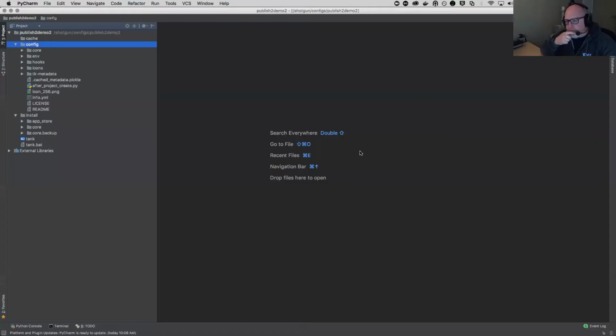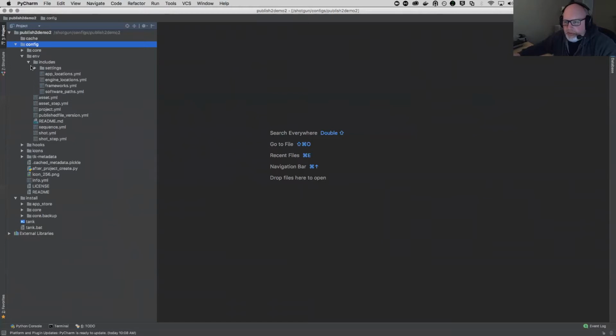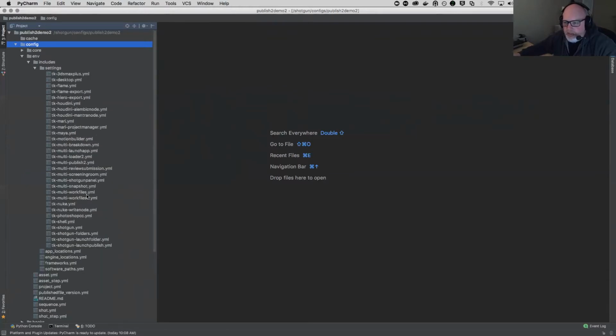So I'm going to go over to the config on disk. The first thing I want to show you guys is in the env folder in my config. If I go into includes and then under settings, I'm going to look at the Publish To settings file, and this is where, by default, in the default configuration that we ship, all of the Publish To specific settings will live, regardless of what context or environment I'm working in.